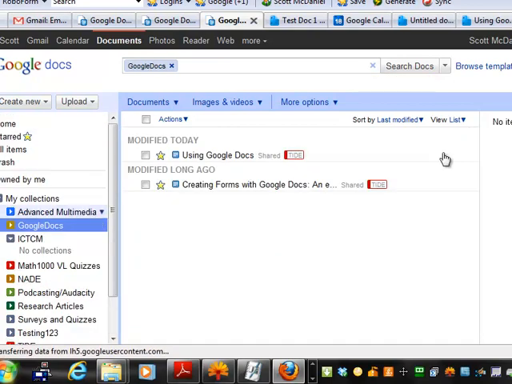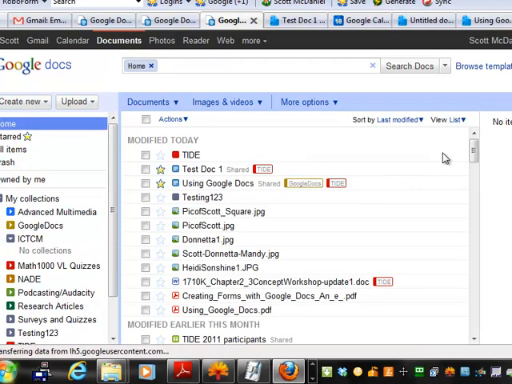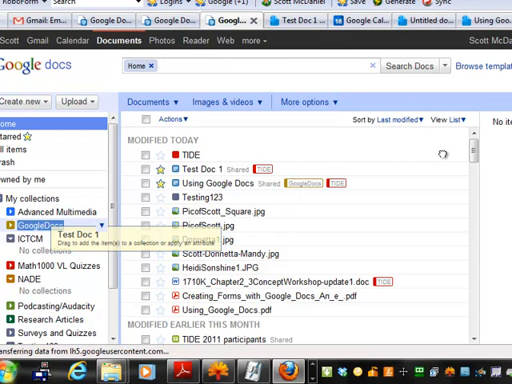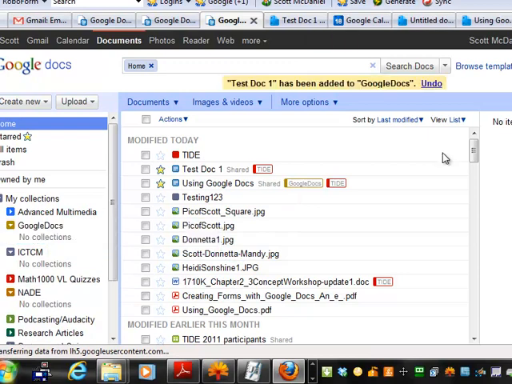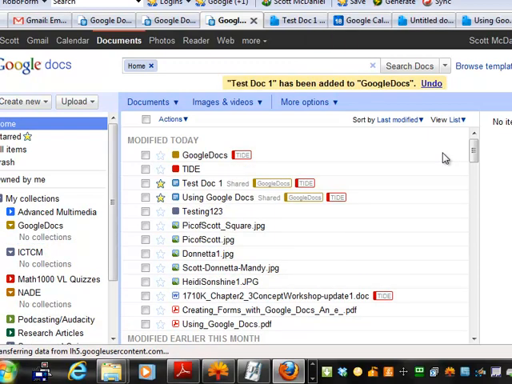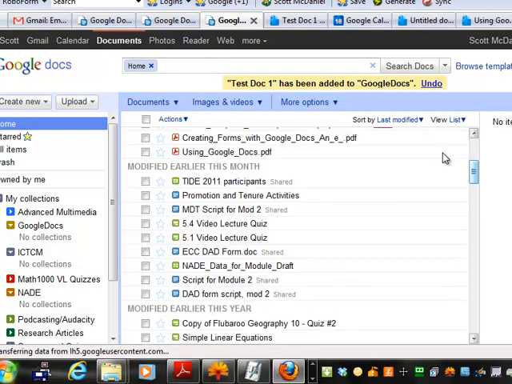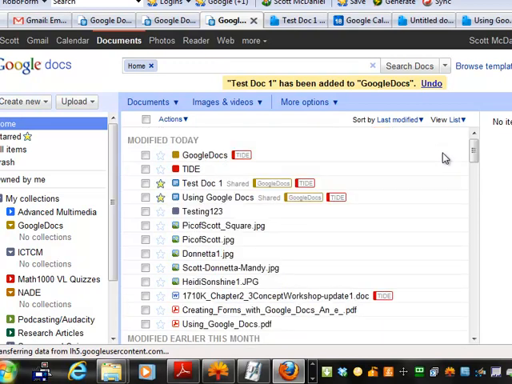Now I think I can, maybe I can't do that. At one point you could actually drag the tags over onto them, but I guess they removed that feature. I'll go back to home, and let me take this now and drag it down to Google Docs. So you can see I can put multiple tags on there, and then they show up there.